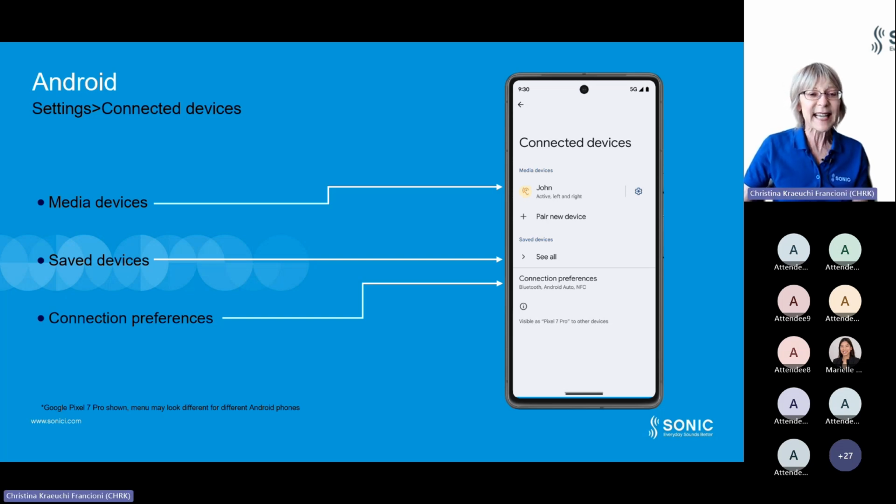Then we do have saved devices. Under saved devices, you can see a list of Bluetooth devices that are paired to your client's phone. So maybe they have other devices paired, which they are also using, and they would all be visible there. There is another menu, most likely this is the connection preferences. In the connection preferences menu, the client can set their preferences for different wireless protocols, including Bluetooth.